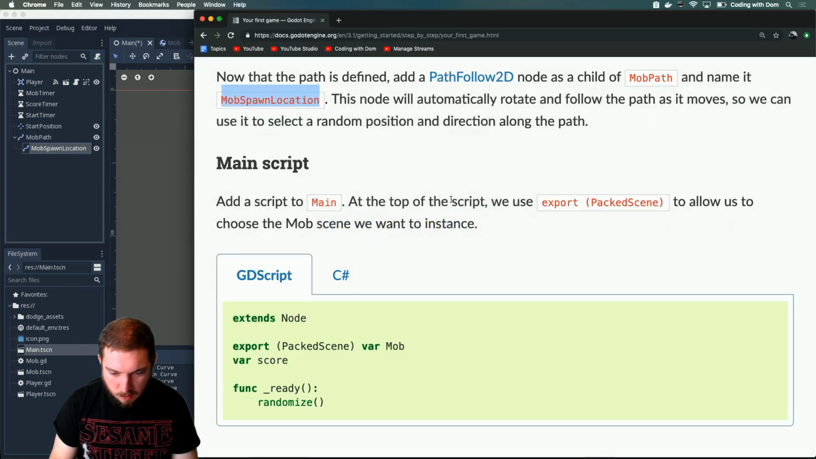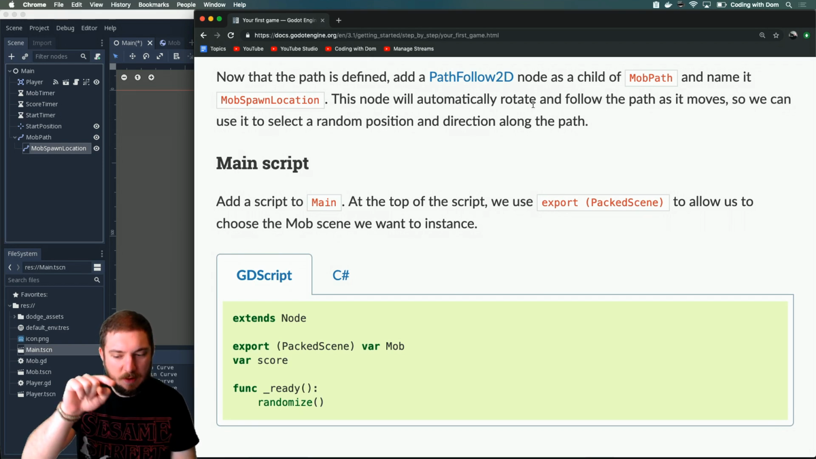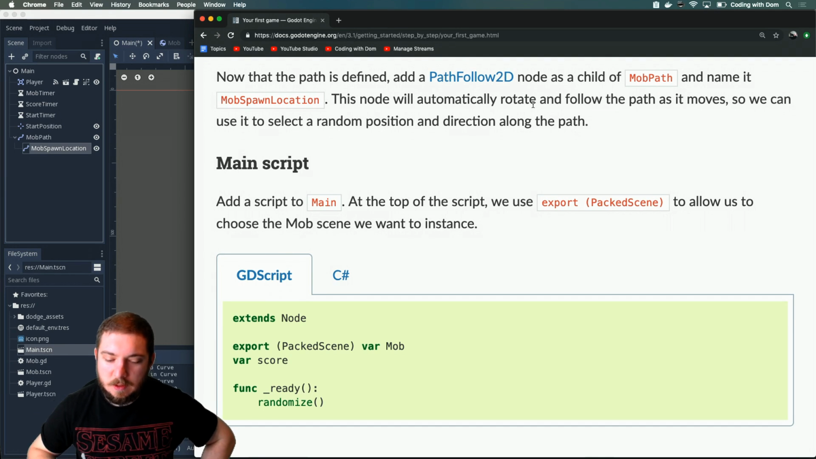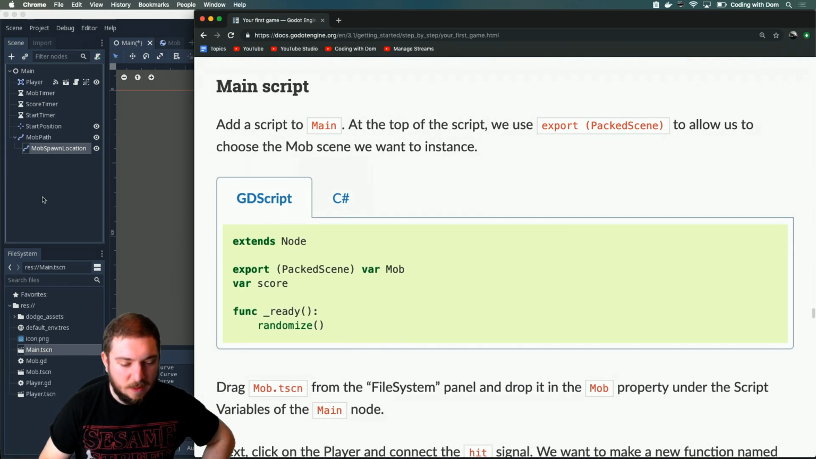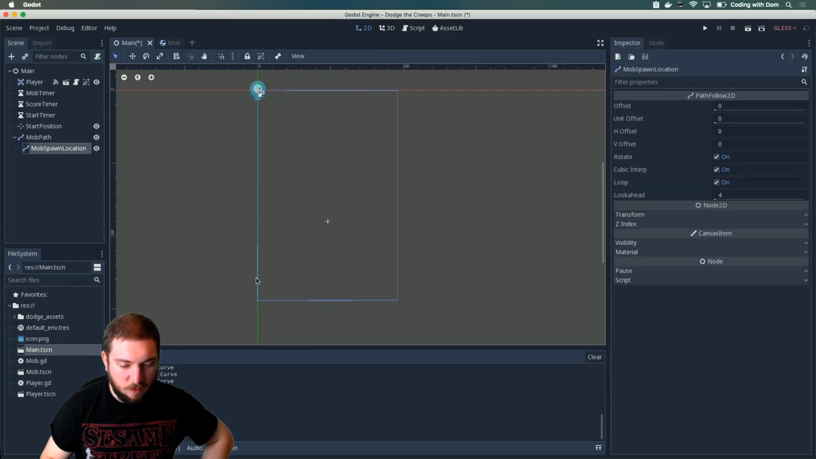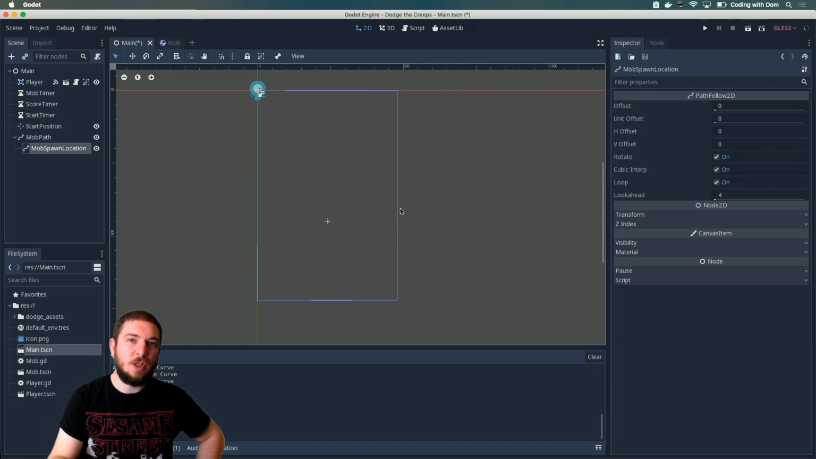Boom. This node would automatically rotate and follow the path as it moves, so we can... Ah, sweet. This is cool. So I guess that this thing is something that's following the path, and if we pick a location of where it is at any given point in time, that will be the location where the enemy spawns from. That's a pretty cool technique.